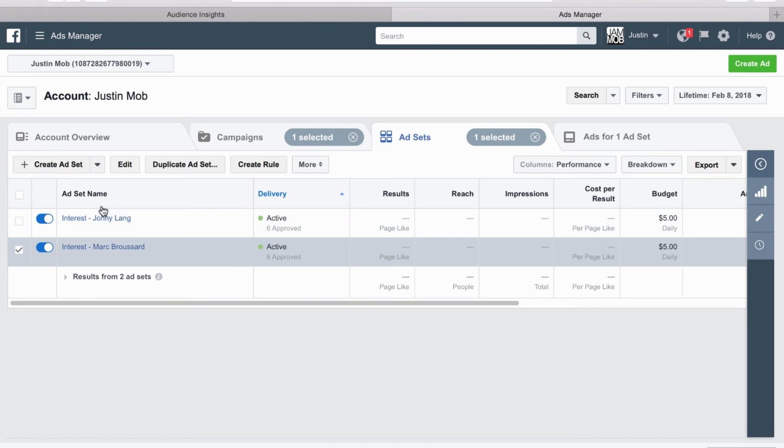All right, so now I've got both ad sets running inside my campaign. Everything's identical except one's targeting people interested in Johnny Lang's music. One is targeting people interested in Mark Broussard's music. So I'm going to let this campaign run for a few days, and then I'm going to come back and take a look at the results, see which ads we should keep and which ones we should get rid of. All right, so I'll see you guys in the next video.